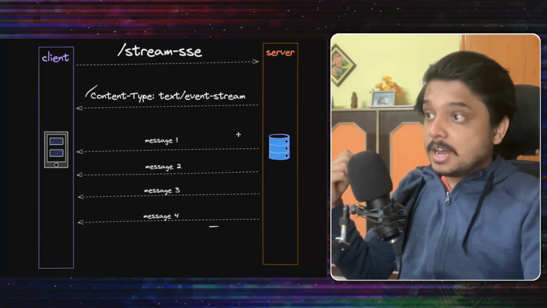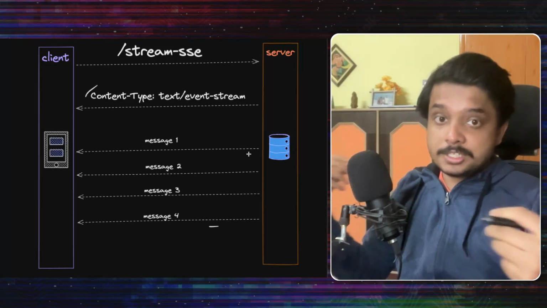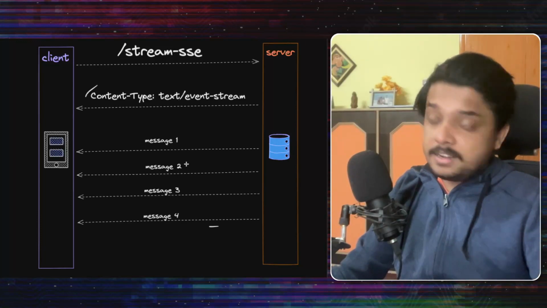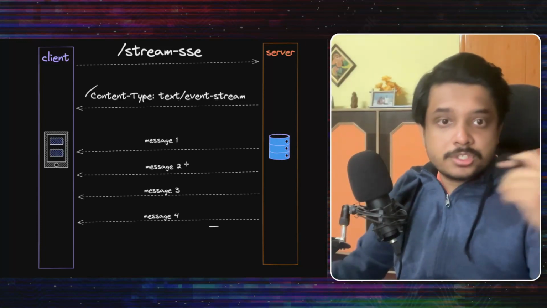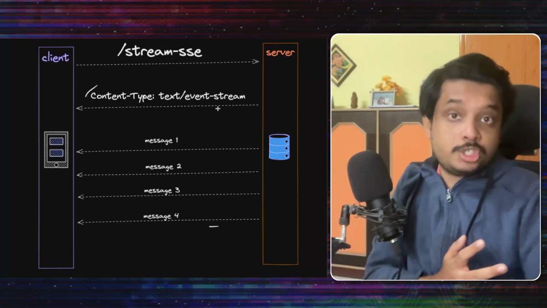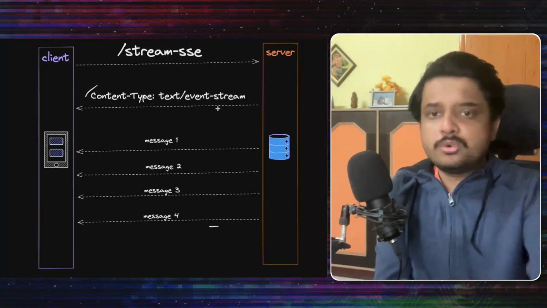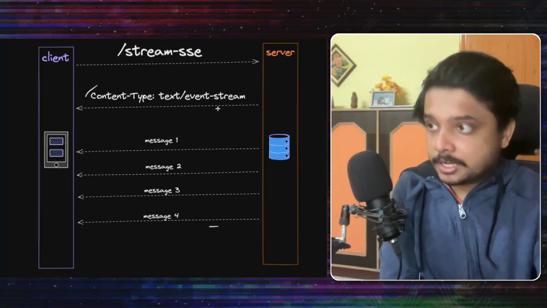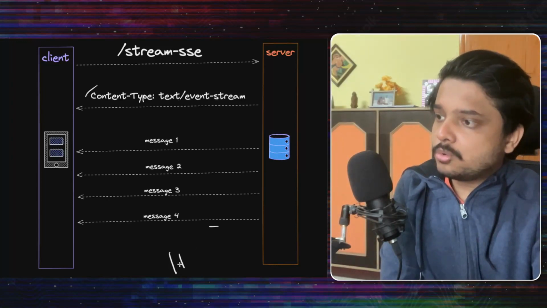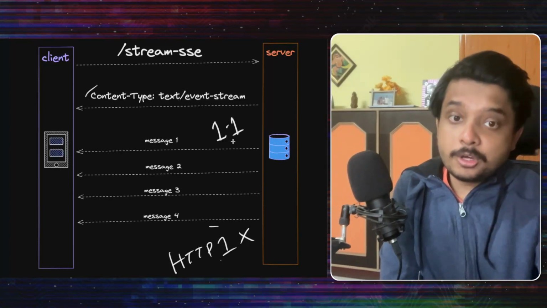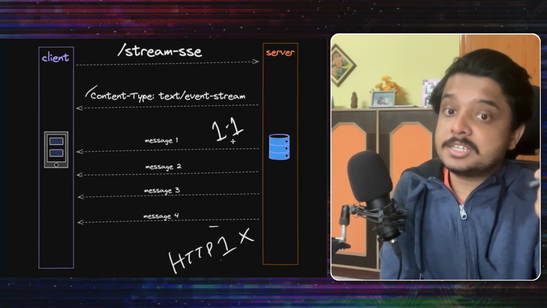So now, after both of these exchanges have been done, the request and the response, the server can send messages to the client till the connection is closed. Now, if the connection gets closed, the client again has to do that same HTTP request on that endpoint to re-establish the connection. But one thing to remember here, guys, is that this does not work with HTTP 1. It only works with HTTP 1.1, because only there can we have persistent connections, right?